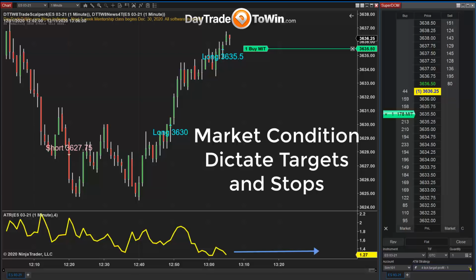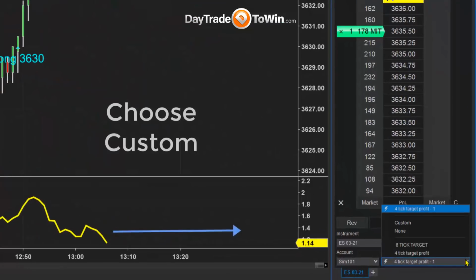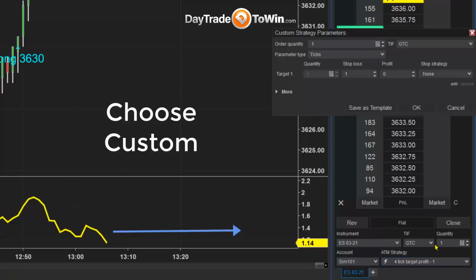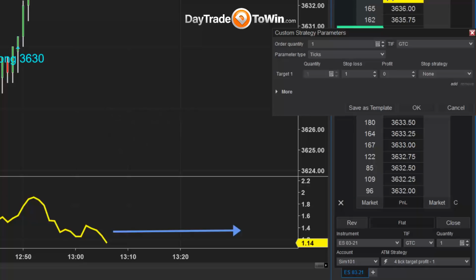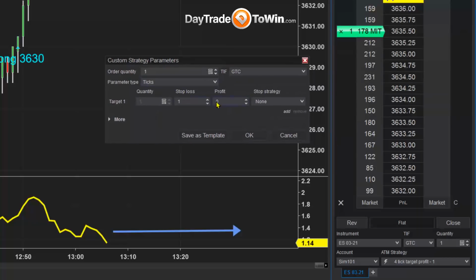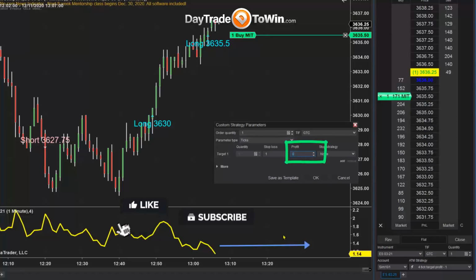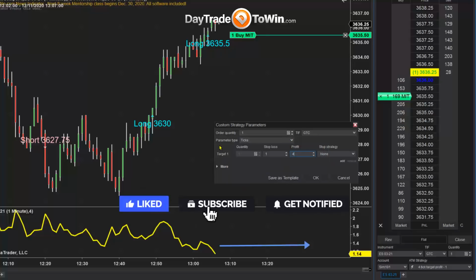So you come down here to the ATM strategy and we choose custom. Let's say that you want to create an ATM strategy, which is really another way of saying automate the targets and the stops for me. You say, I want to have a profit target of just 1 point or 4 ticks, because that's usually for scalping a smaller target and a smaller stop. So 4 ticks, remember the parameter type we're using is ticks.